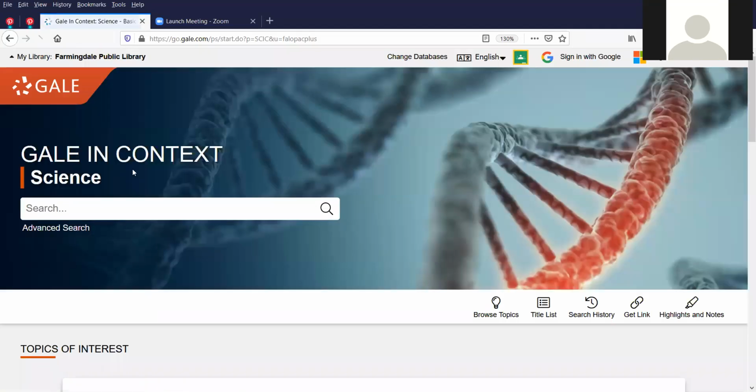And because I logged in earlier today just to practice this demonstration webinar, it let me in. But before you get to it from home, you're going to need to put in your 14-digit barcode on the back of your library card. So there's a lot happening on this page. I did want to show you this, where I just put the cursor under the words Gale in Context Science. That's where we're going to do our search.